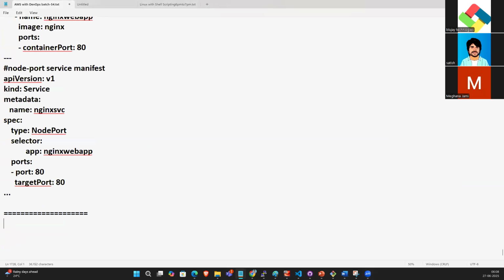What is that? Blue-green deployment model. You know, right? Understood, right? Blue-green? Satish? Understood, bro. Yeah.